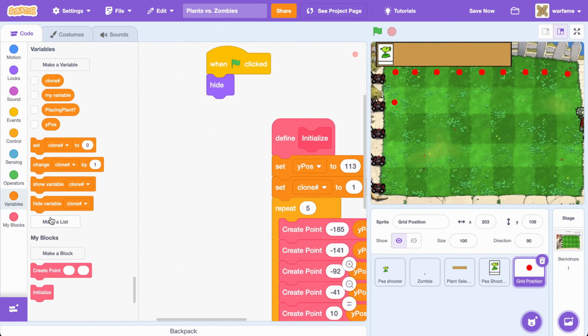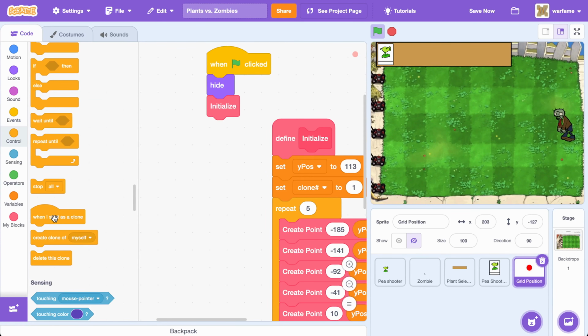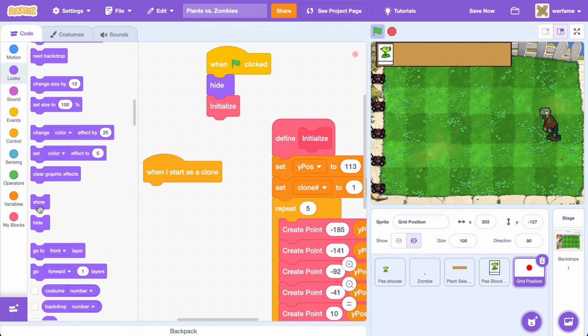So now, if we just go to My Blocks and drag the initialize block under the when flag clicked, then if we also drag a when I start as a clone and show the clone, then we should have a screen full of these dots. Awesome. And these dots are going to represent where you can place the plants.